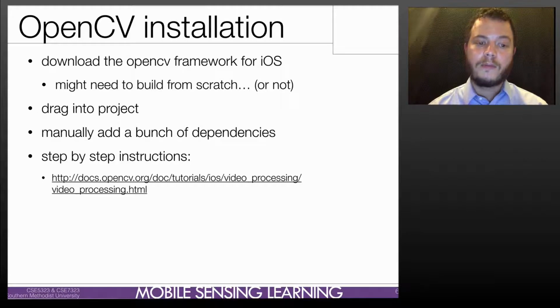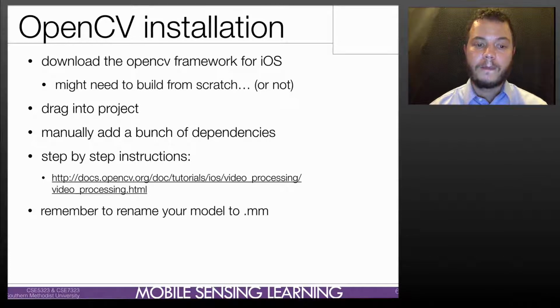You can get step-by-step instructions at the link that you see here, and also in any of the iOS tutorials for OpenCV. There's a lot of people that use this, and so that means there's a lot of resources at your disposal for using and installing OpenCV. One thing you'll have to note is OpenCV is written in C++.